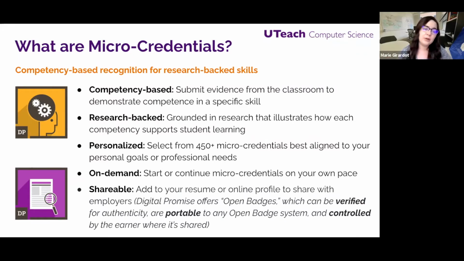All of the micro-credentials on Digital Promise's website are research-backed. So they've been vetted, and they've been grounded in the research about how that particular skill supports student learning. And teachers can select from over 450 different micro-credentials, so you can personalize them to your personal learning goals, or maybe your district learning goals, to make it more customized for you in particular.